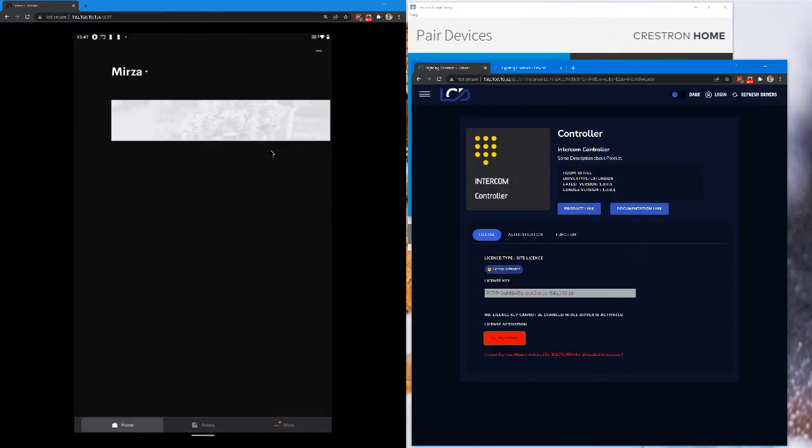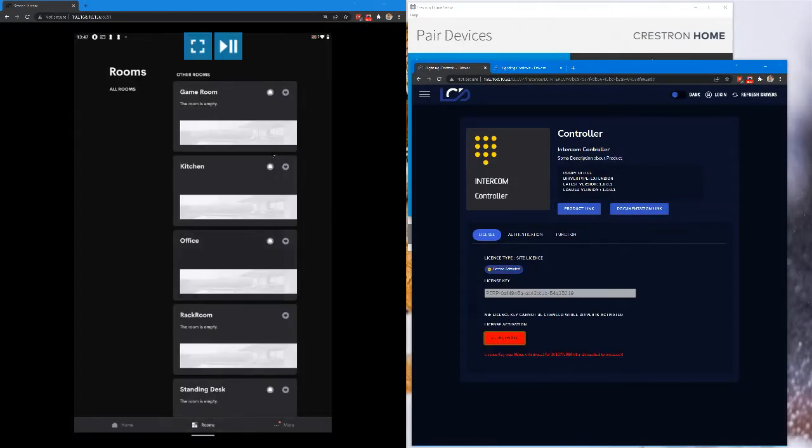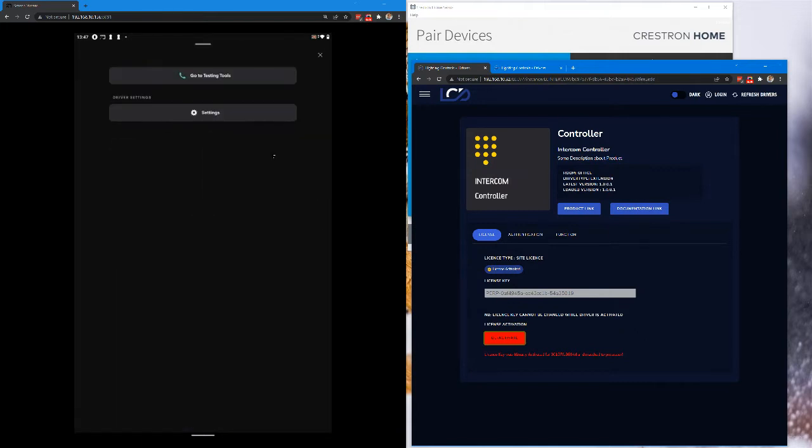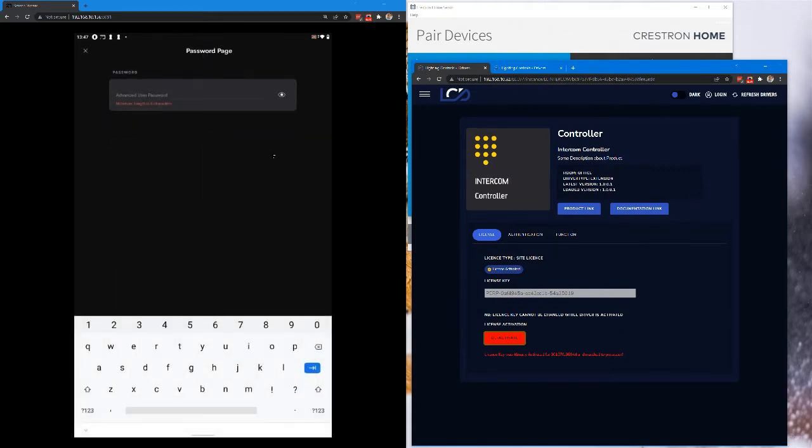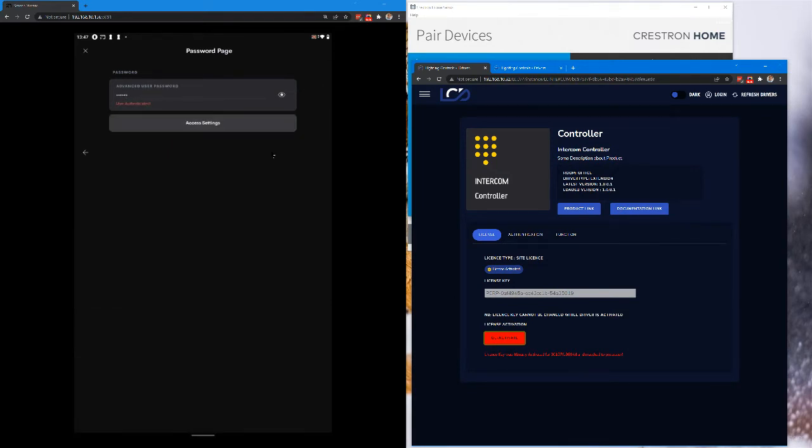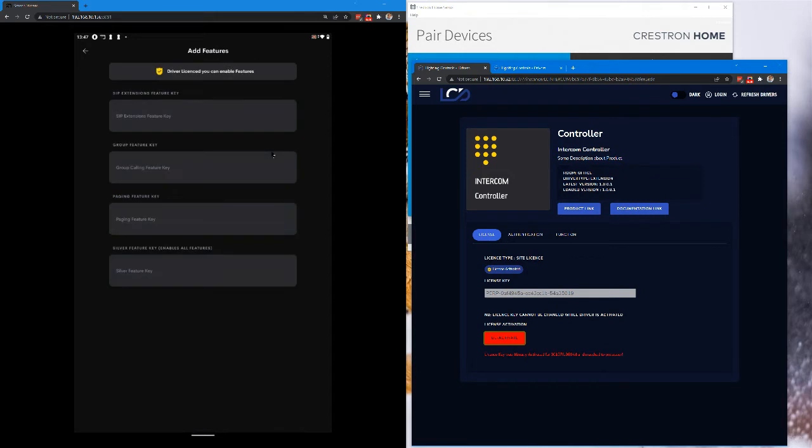I'll see on my control driver that when I go to the unlock feature page, my driver is now licensed and I can enable features. Features are enabled by putting your feature key into this field on the user interface. We are going to add this to the web app, but for the moment, I'm just going to unlock these features via our API. So I'm going to unlock the group feature.